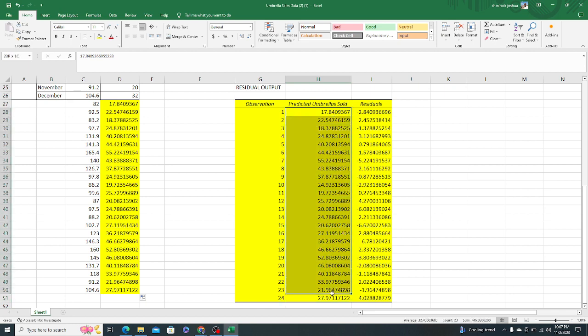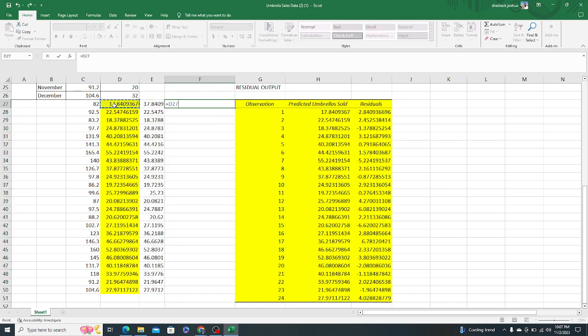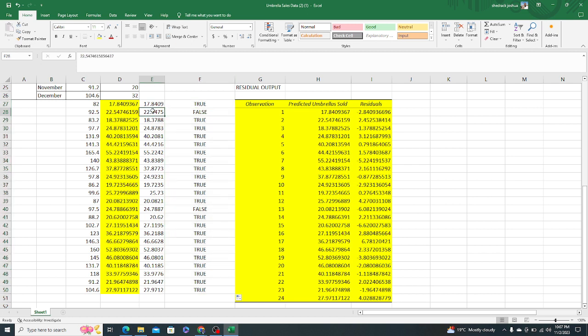Whatever is here, let's just check if that's true. Is this equal to this? Yes, it's true. So you can see the values are the same, meaning that's the method they used. Whenever you see false, maybe it's a difference in the decimal values, but the majority is true. That is just a check.